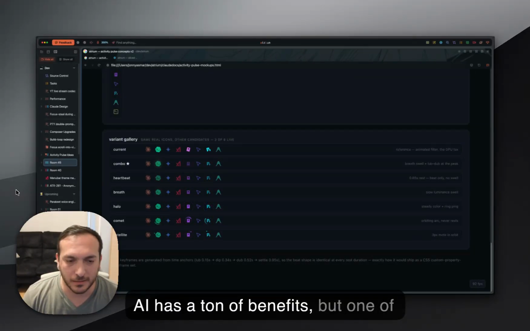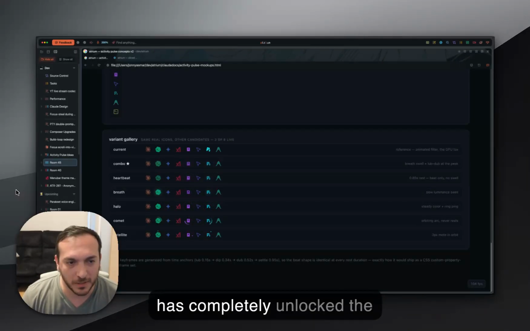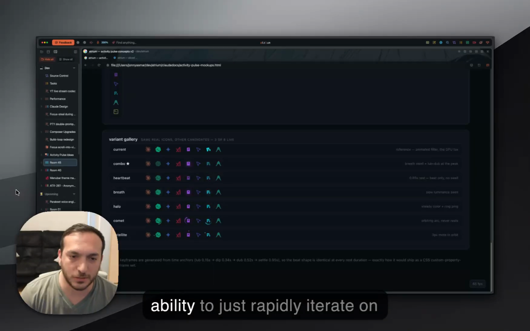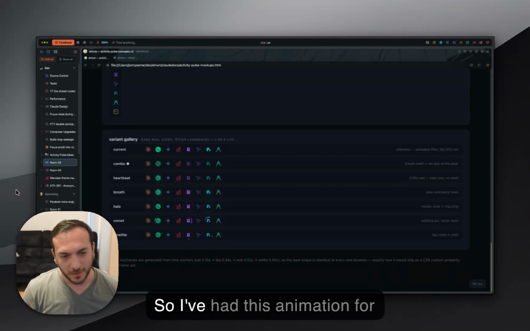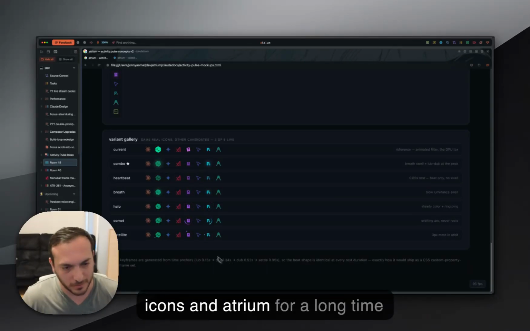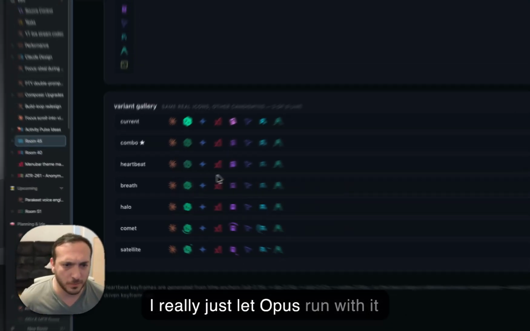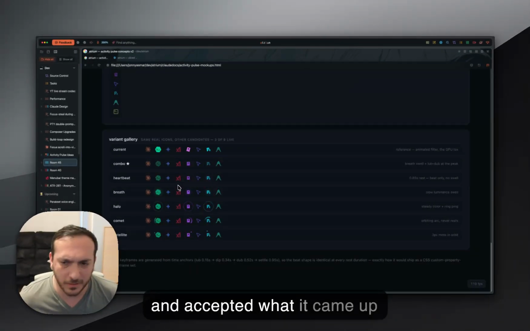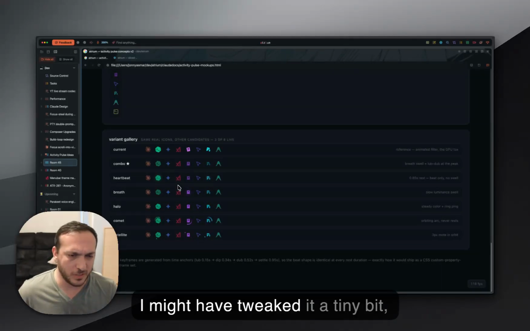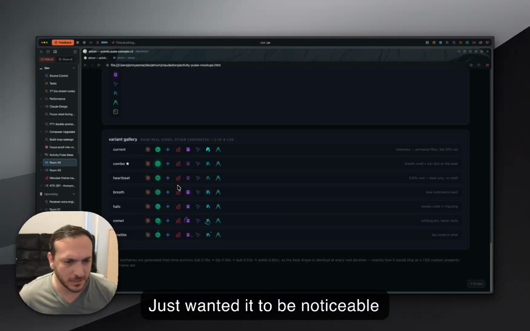AI has a ton of benefits, but one of my favorite things about it is that it has completely unlocked the ability to just rapidly iterate on anything. So I've had this animation for icons in Atrium for a long time now. I really just let Opus run with it and accepted what it came up with. I might have tweaked it a tiny bit, but didn't put too much thought into it. Just wanted it to be noticeable and scannable.